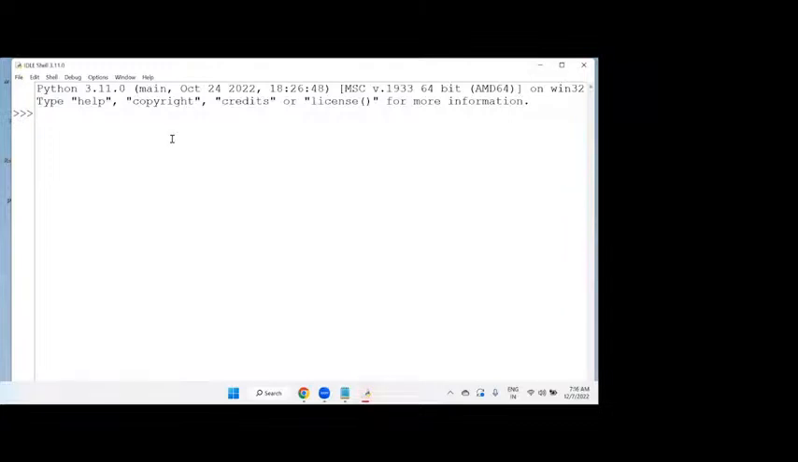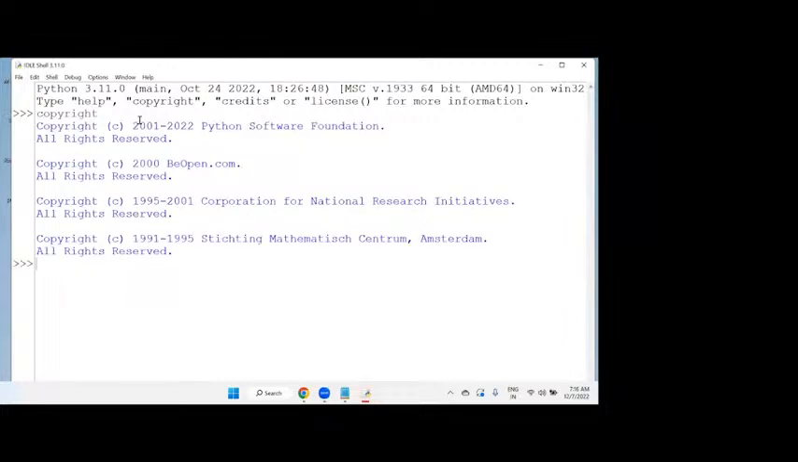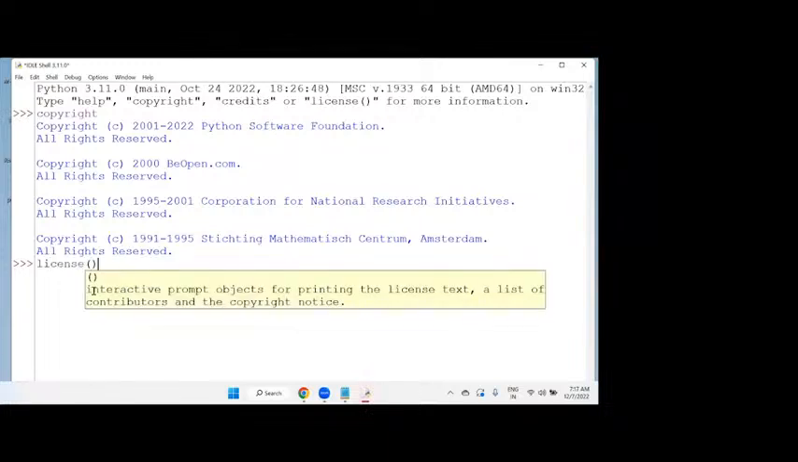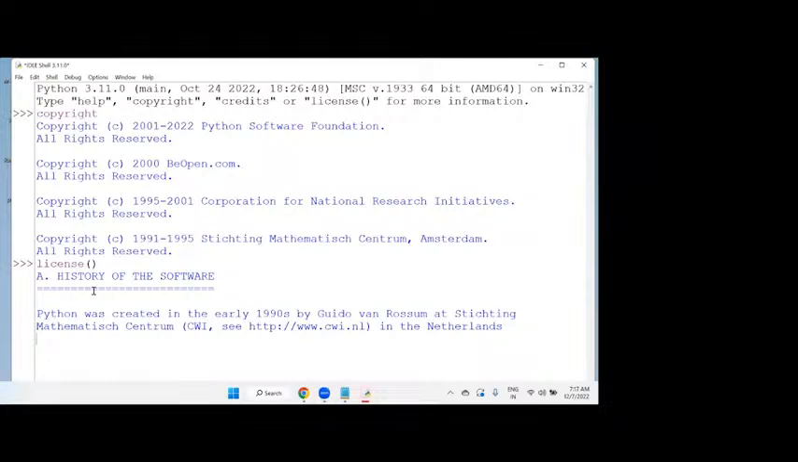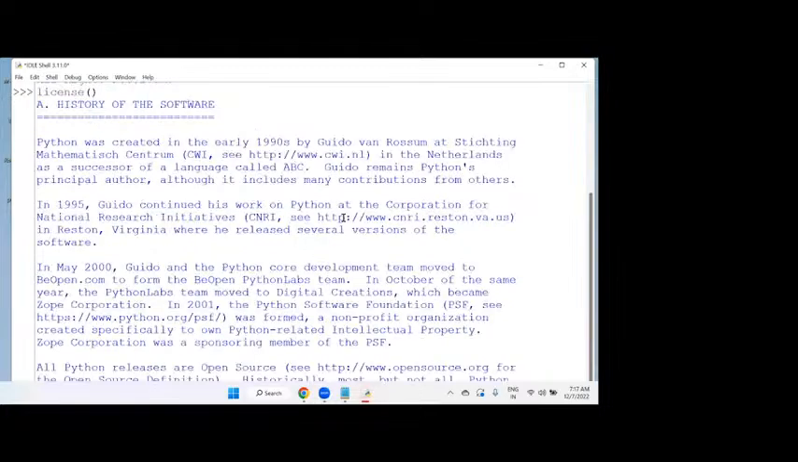In this interactive window, some basic commands are also there. If you want to read the copyright information, you can read it like this. And if you want to read the license information, you can also read it like this, and you'll get the complete license information. Okay, this is the total information, but I don't need this information, so I'm going to open it again.